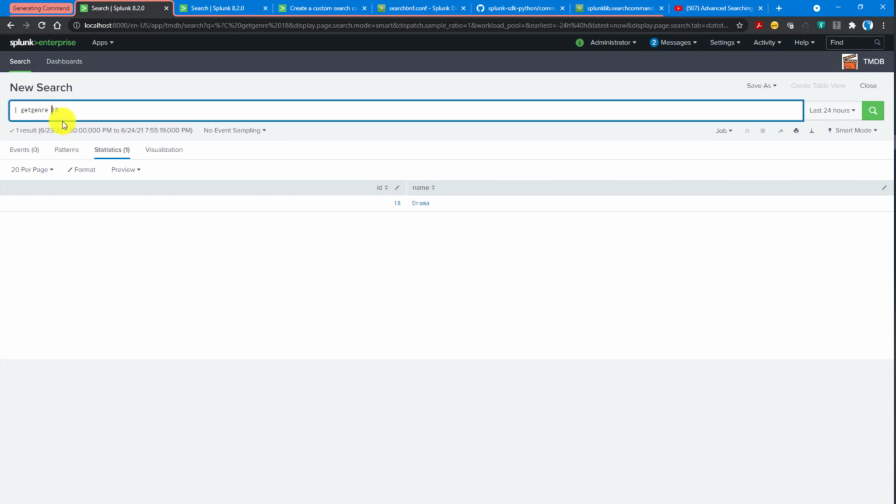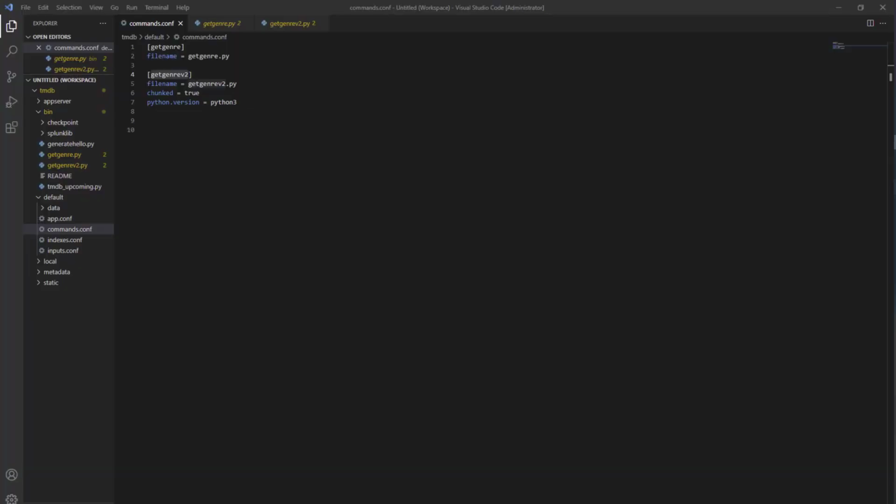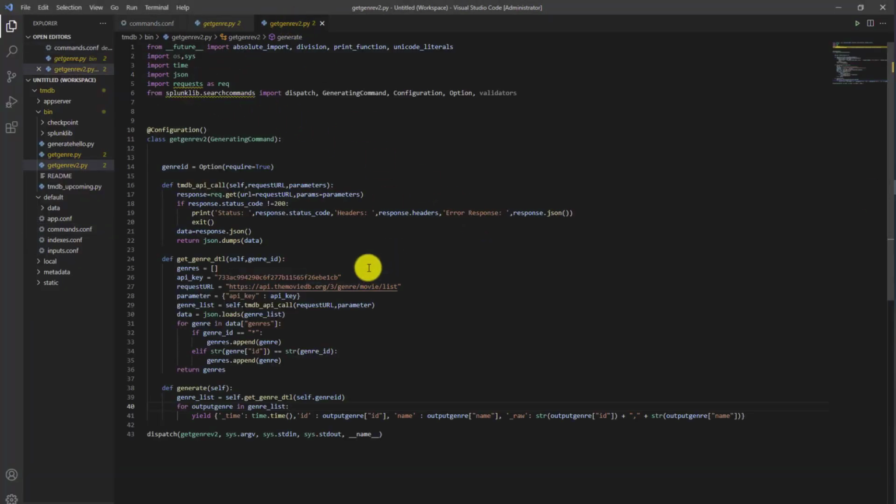Even you can give something like gener id equals to 18, but you need to handle that in your code in that way, so that you can parse that input. Now whenever in the search command protocol version 2 you are using the Splunk Python SDK, you are creating this particular input using this option class, it is automatically handled. That means you can pass the input something like gener id.